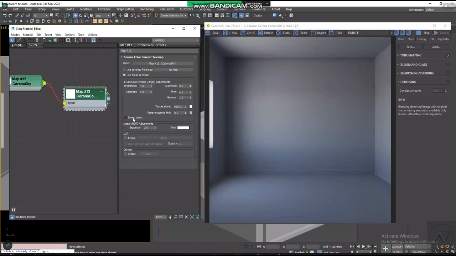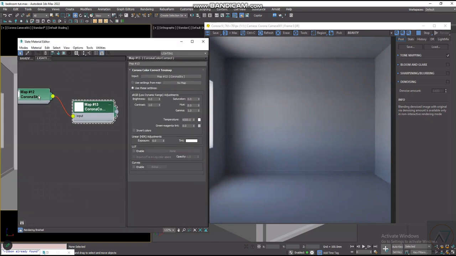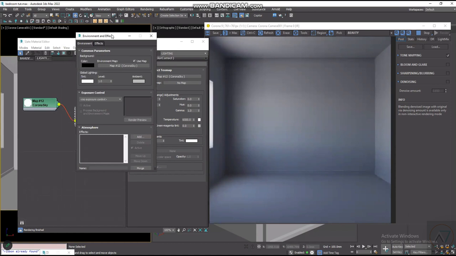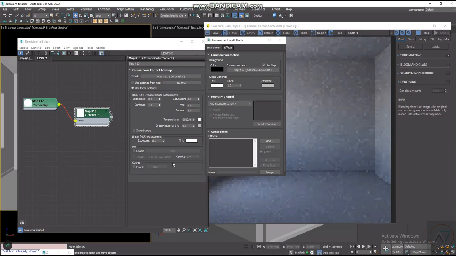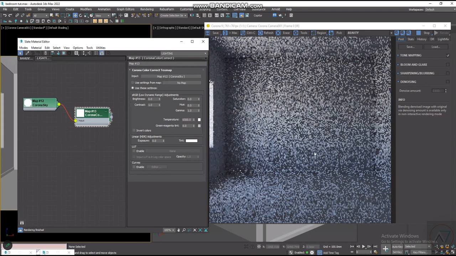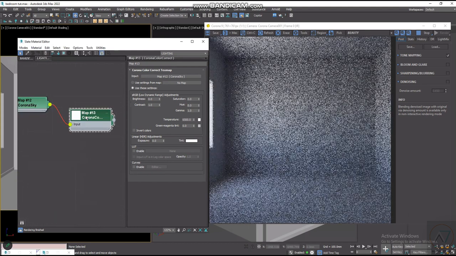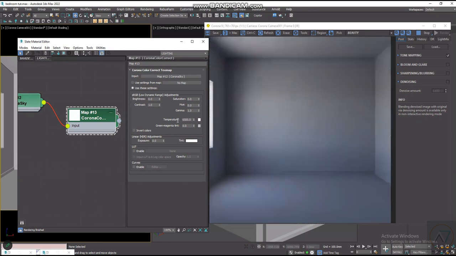If you notice, nothing is really changing. It's because what we added to our environment is this Corona sky. So you need to add this color correct to the environment instead of the Corona sky we initially added. So I'm going to click on my shortcut 8 to load this environment tab, change this to this color correct, and click on OK. So yeah, nothing is going on yet. But with this color correct, we can tweak our skylighting to give us the white light we need, like probably changing the temperature from here.